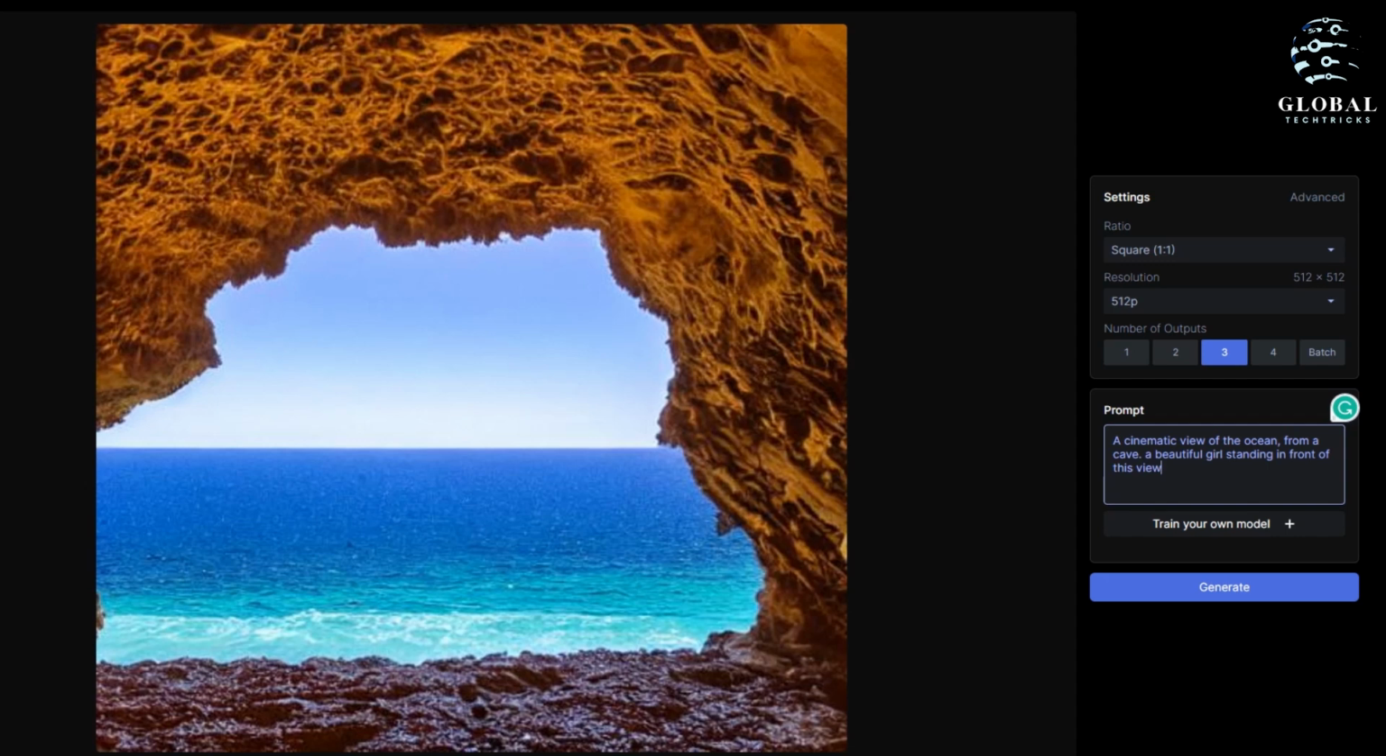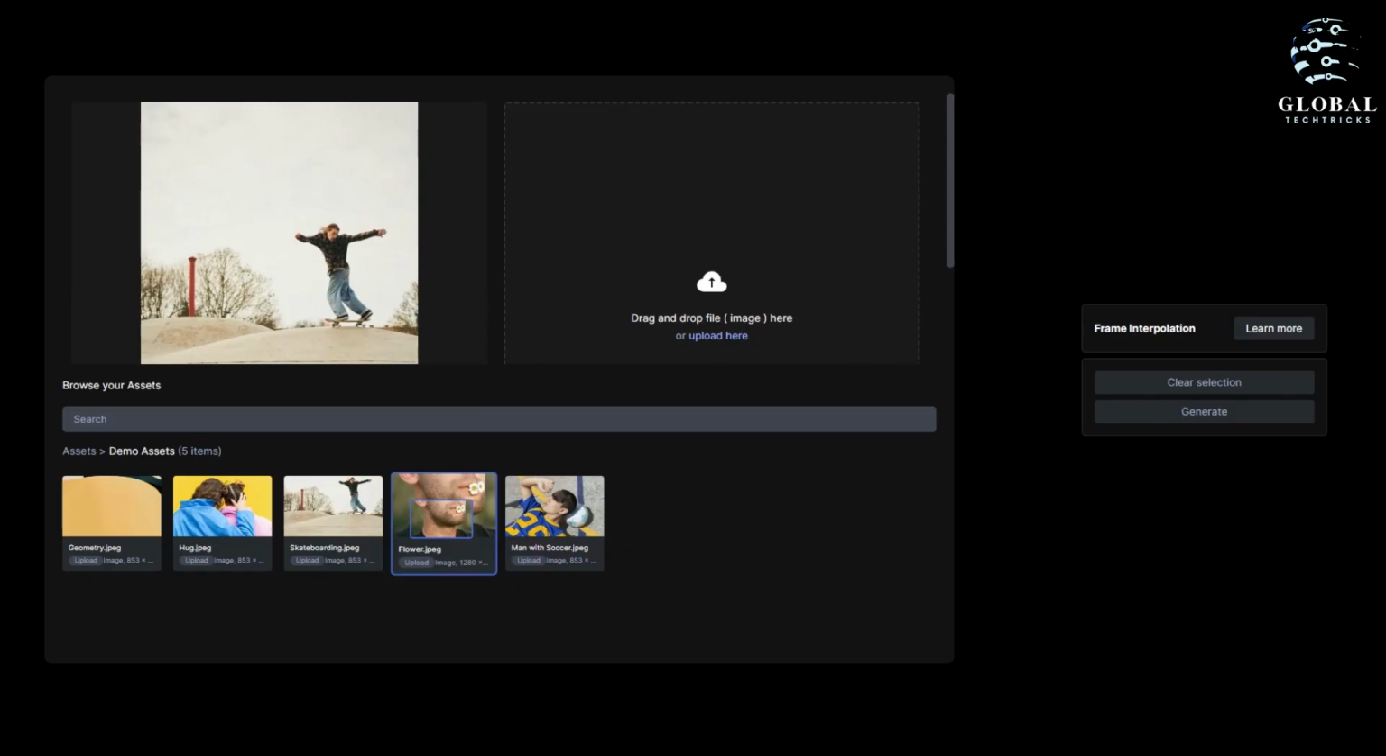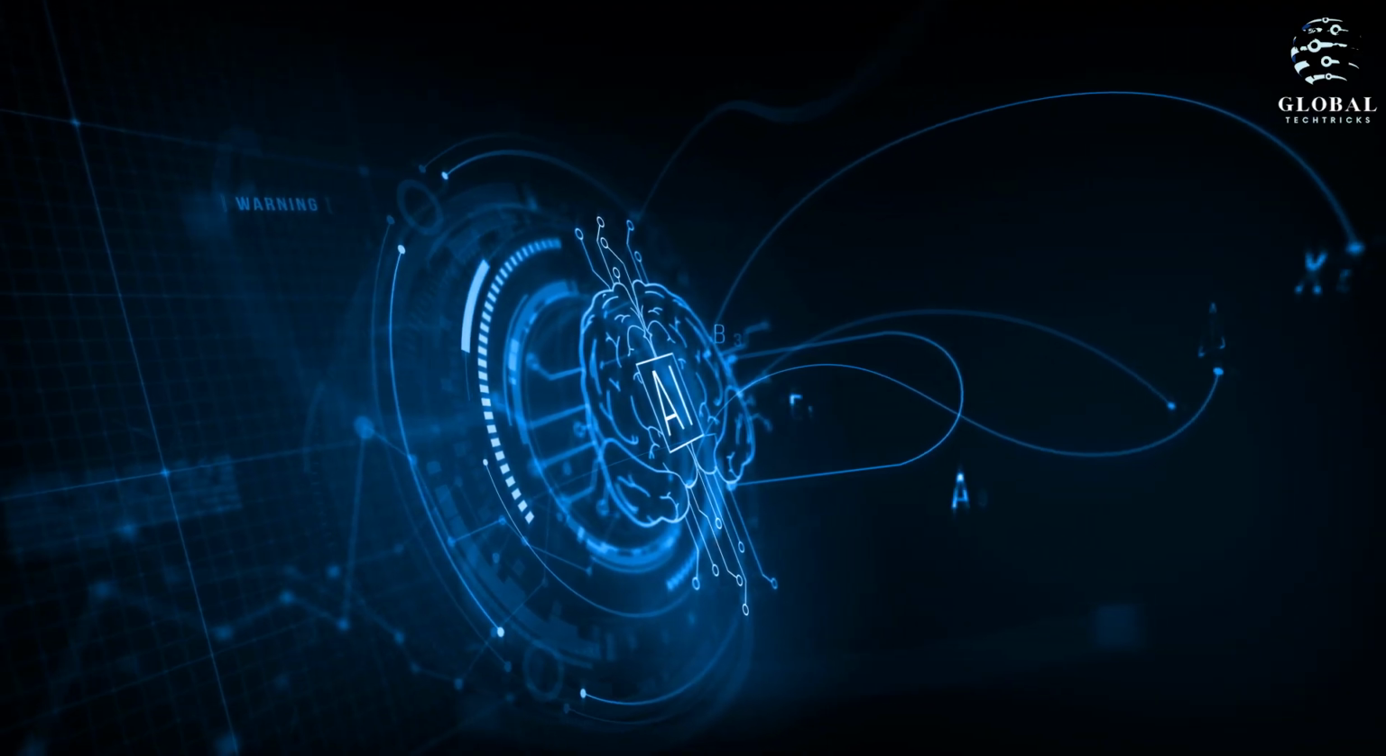You will get super slow motion to turn any video into a smooth slow motion video. Then, you have this one, frame interpolation is really amazing. With this feature, you can create an animated sequence video from uploaded images, making it easy to create short animations or stop motion videos.